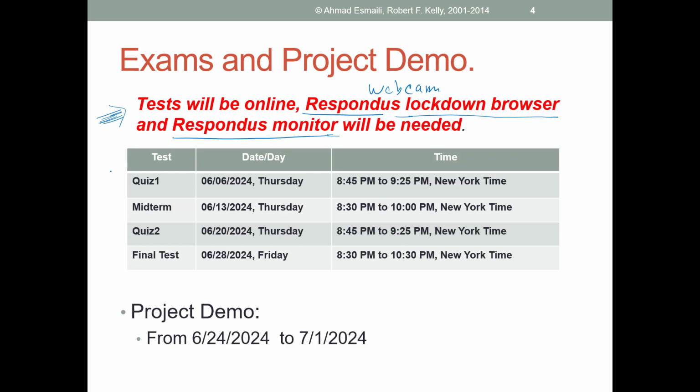Now let's look at the tentative dates of the exams. The first exam that you'll have would be quiz 1, and quiz 1 has been scheduled on 6th of June 2024, that is Thursday, and it will start at 8:45 p.m. New York time and it will end at 9:25 p.m. The quizzes are going to be short, very simple in fact, entirely based on the concepts which will be taught in the class.